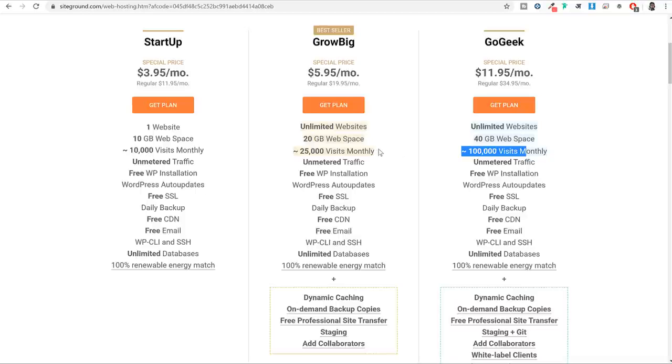Now many people get confused over here. They think that if they select the Grow Big plan and they are getting more than 25,000 monthly visitors, they will have to upgrade to the Go Geek plan once they reach this limit. But that is not the case. If you select the Grow Big plan and even if your website is getting maybe 50-60,000 monthly visitors, still the Grow Big plan can easily handle your website. This is just to give you an idea about which plan is better for what kind of website.